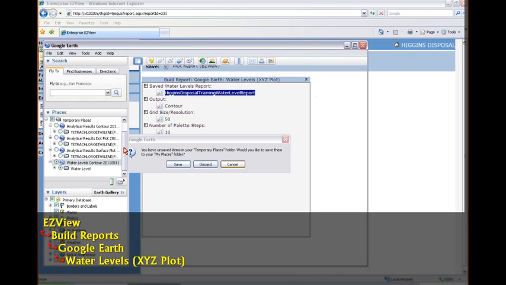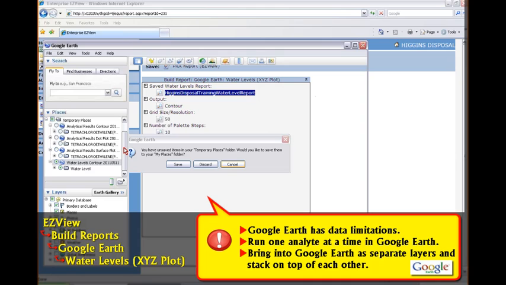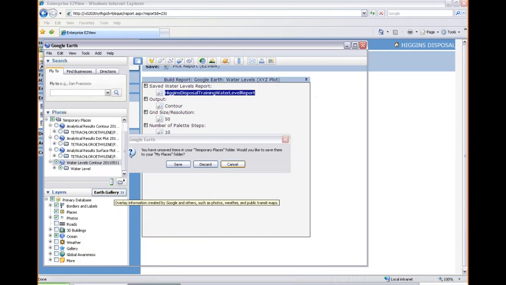So the other thing this allows you to do, because there's a limitation with Google Earth and the amount of data you can put into it, is run one analyte at a time and then bring them all in as separate layers and stack them up on top of each other. Now again, this is a picture, okay? This is not GIS. This is a picture. It's data draped over this picture.